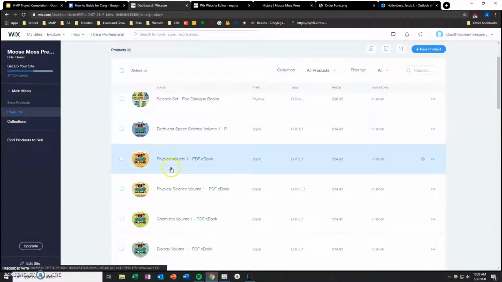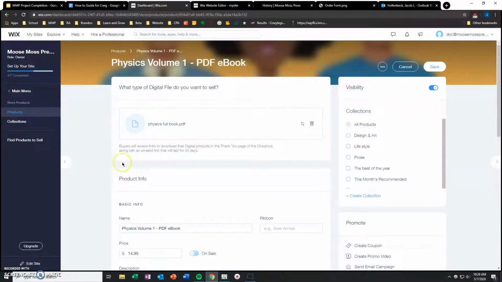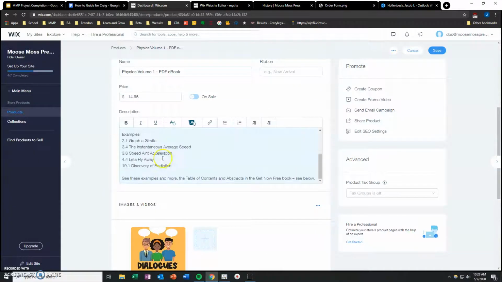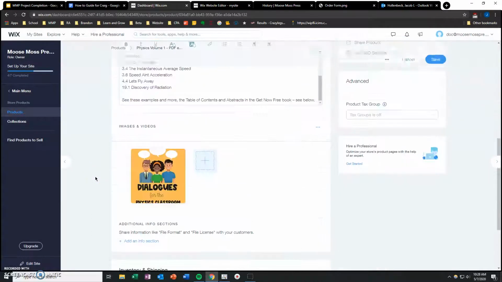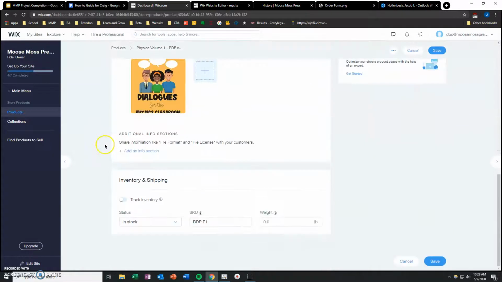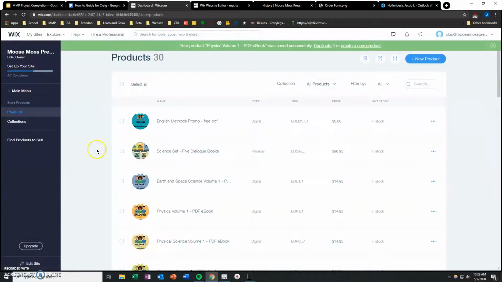So here's the Physics Volume 1 PDF ebook. If I select this, here's the PDF, here's the title, here's the price, here's the full description, and here's the cover. So when you have a digital version of a book, you will have the cover that you will add down here, and you will also put the PDF up here. This also has the SKU, and it's in stock, and since it's a digital copy, it does not have a weight. So let's save that and get out of here.